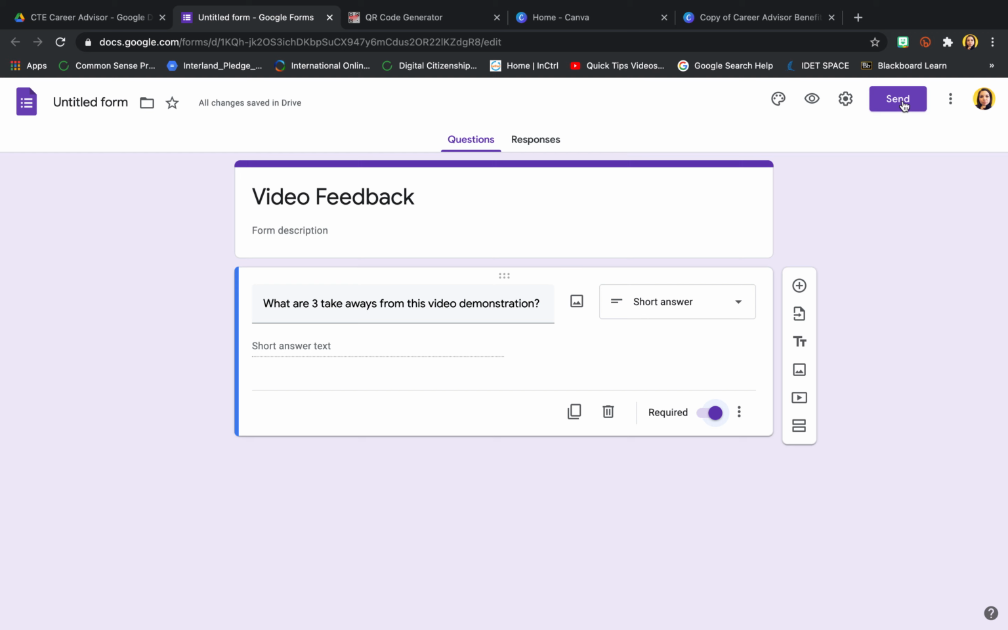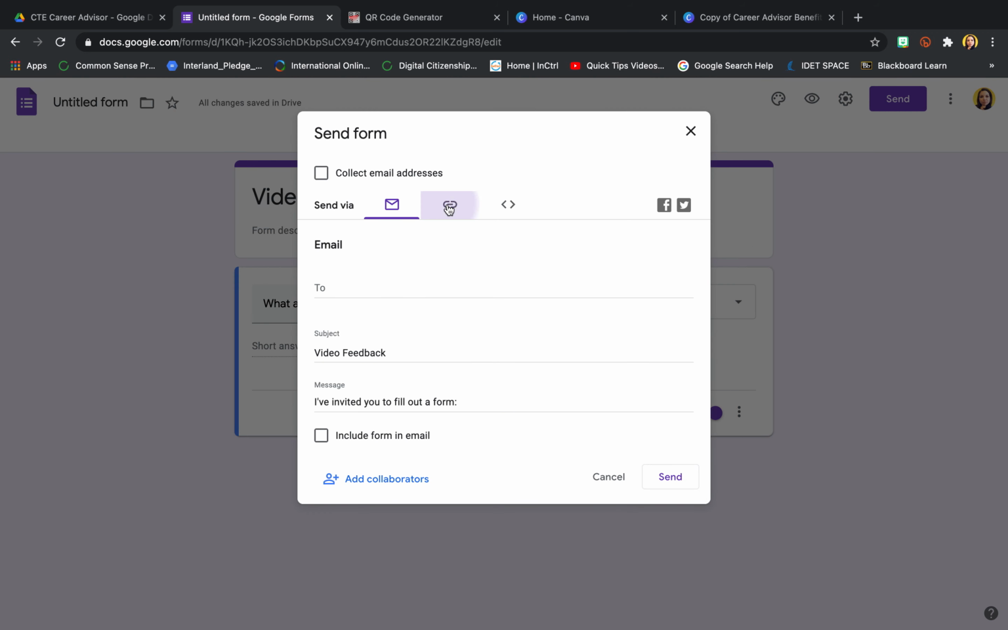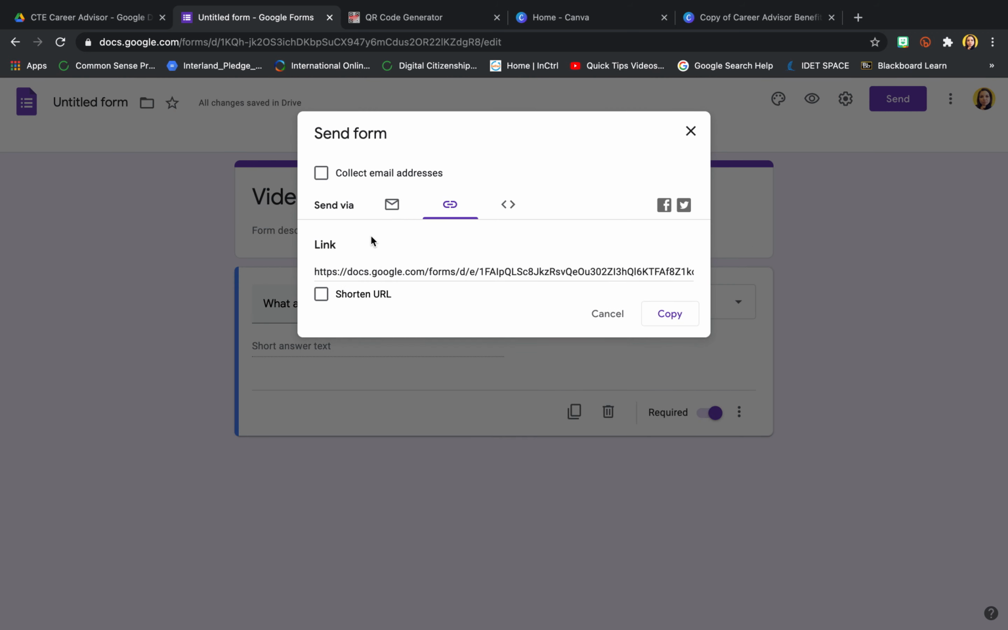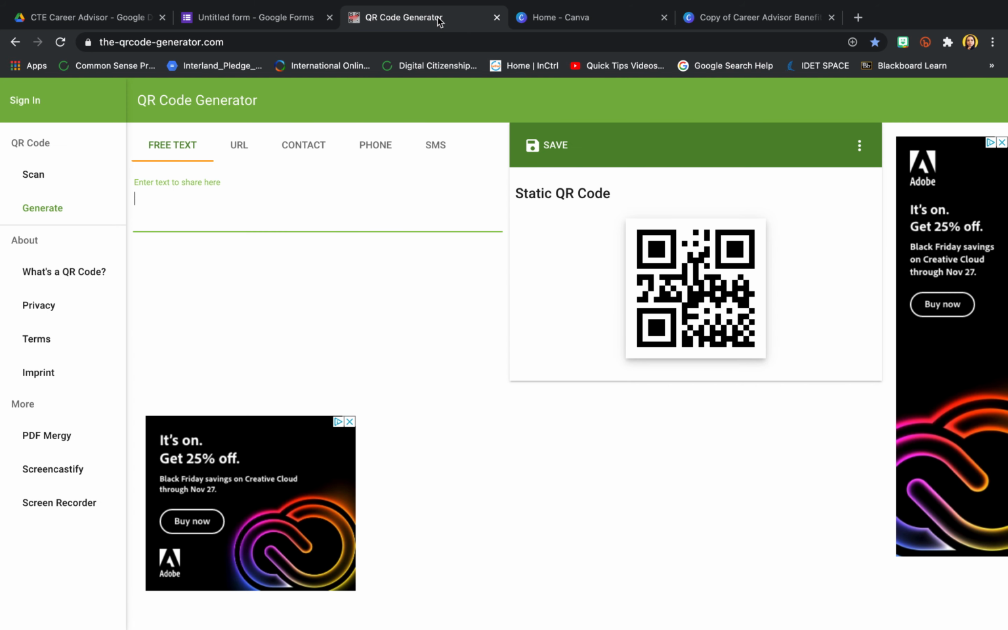So once you do that, if I push the send, I end up getting this link. So you have mail link. I sometimes shorten it. You don't have to, and then you can copy it. The best QR code generator that I think, and this is my personal opinion, is the QR code generator. It's free, it's easy to use, it's user friendly.